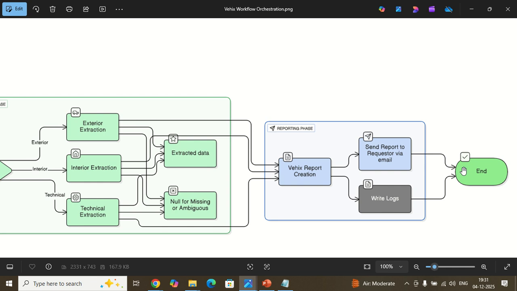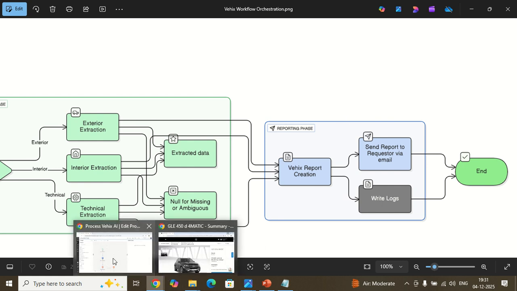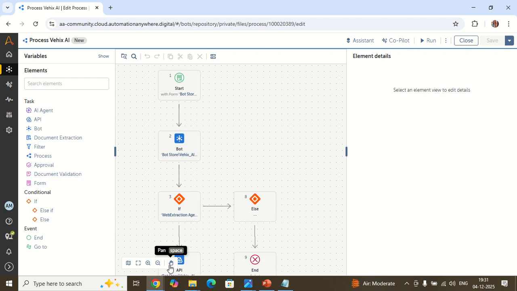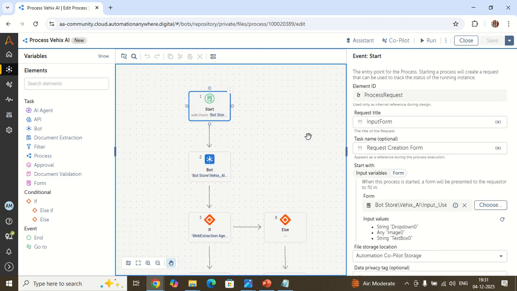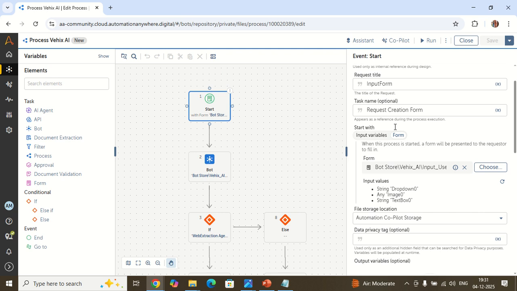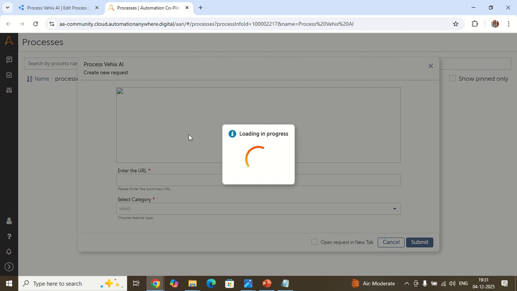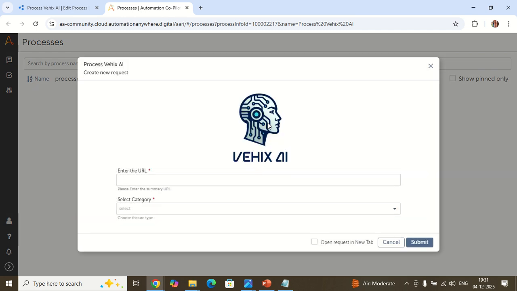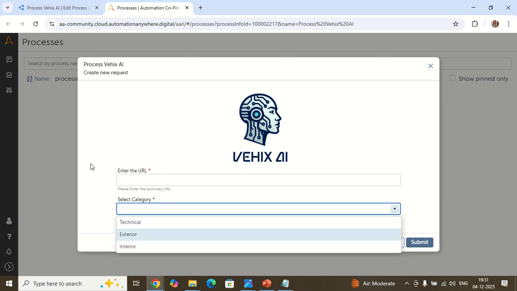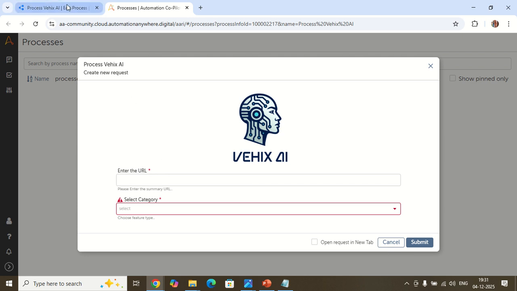If I break down this process tool-wise, let me go through the automation directly, and I'll show you how I have created this process. As I said, once the process is triggered, it will start with the form. Let me trigger this one, and I'll show you how the form looks. The interesting part here is that I have added this image section, where I have created a customized logo for my bot. It's Vehix AI. Then the user has to enter the URL and then the category. I have created a drop down with technical, exterior, interior for now. And once they fill it, it will go ahead.